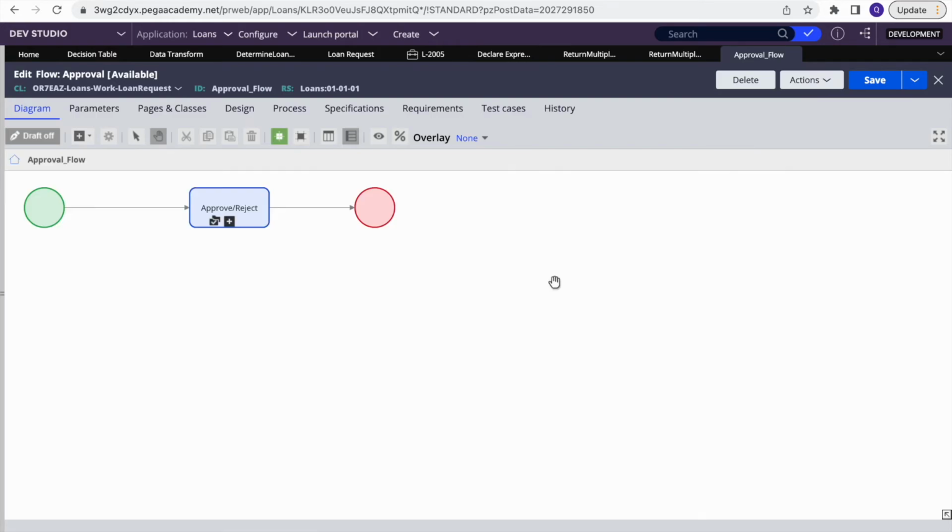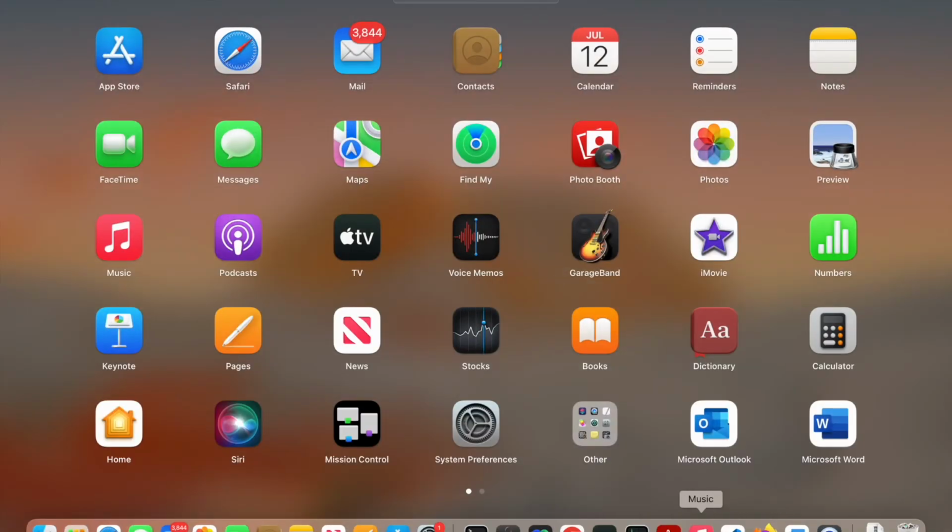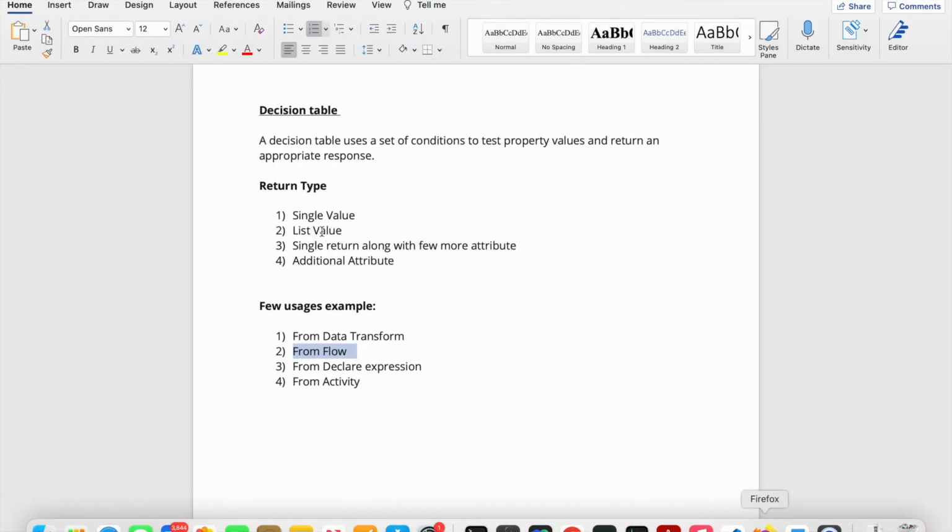So this is our second approach: returning multiple values or a list value and then using it in a flow, or we can call it from the data transform as well. So from anywhere we can call it. We can also call it from an activity, so no restrictions. Let's learn about the third one.